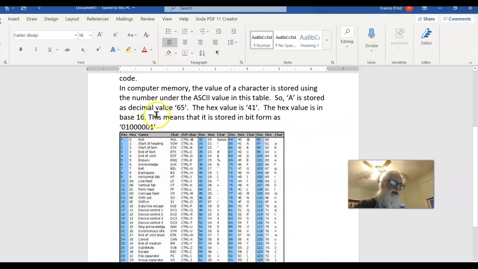Now, most of the time, you don't really need to know this deep down, but it can come in handy programming sometimes when you use the decimal values rather than the character values. For example, what could A plus 5 mean? It looks rather weird. Could it mean something?